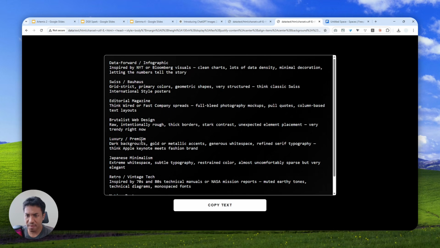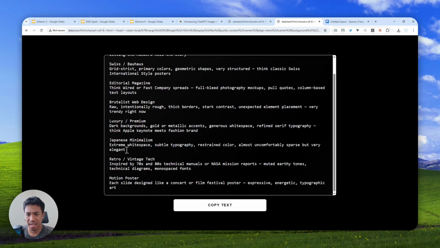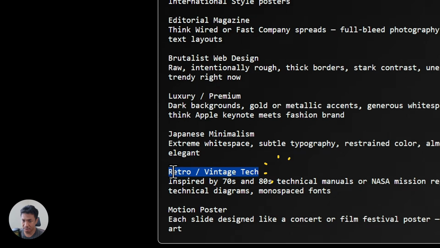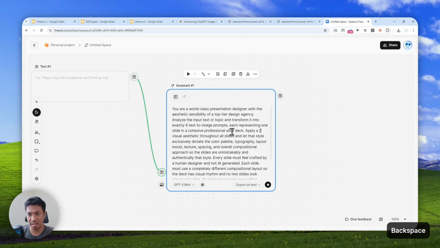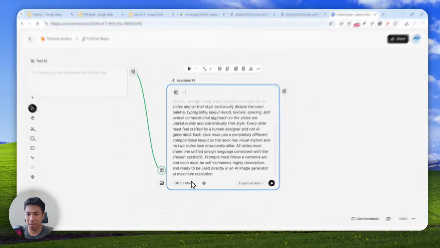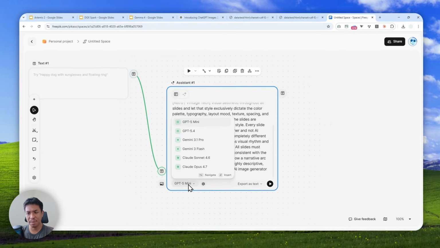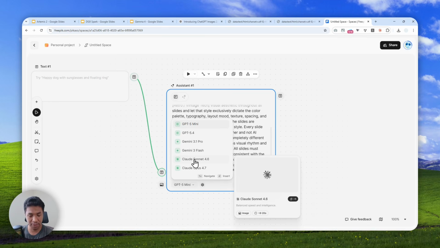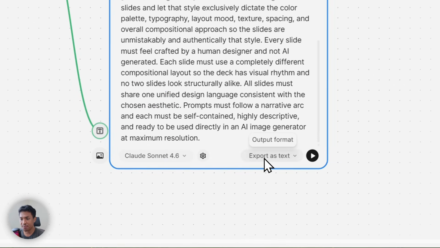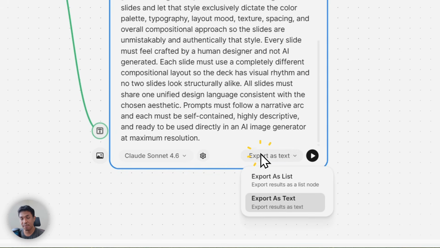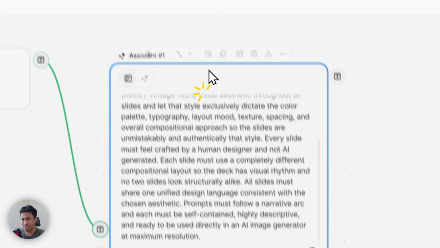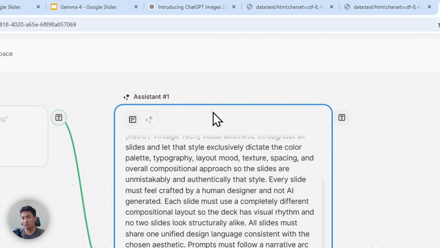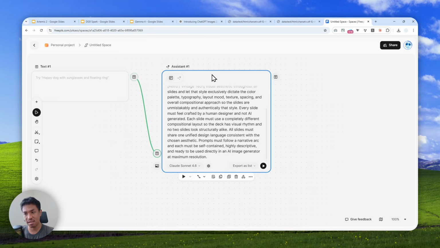So let's say I want to try perhaps retro vintage tech. I'm going to just copy this, and let's replace the design style with that particular style that I just copied earlier. Now, for the model, honestly, you can use any model, but I'm a big fan of Claude Sonnet 4.6, so I'm going to use that. And here, the output format, replace it with export as list. So we are going to create a sort of list that contains several prompts that later will be used to create the slides or create the images.